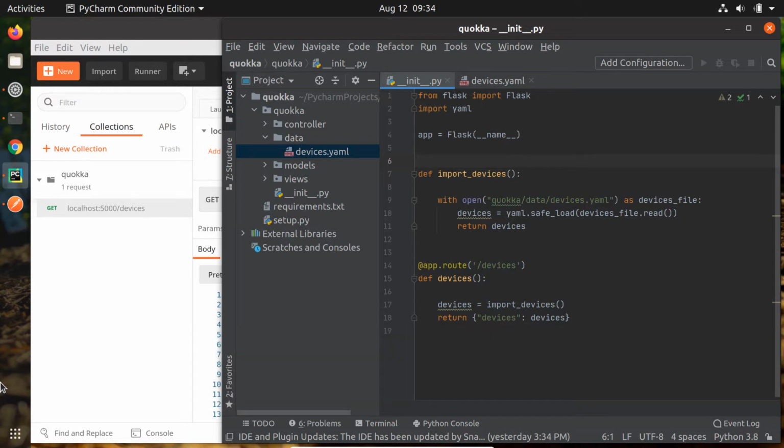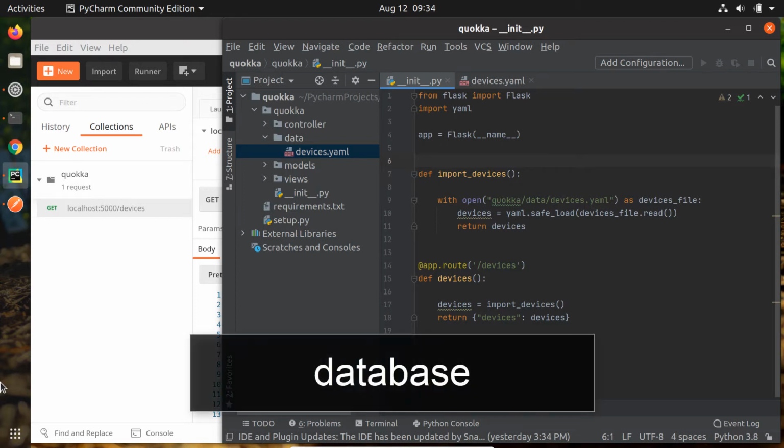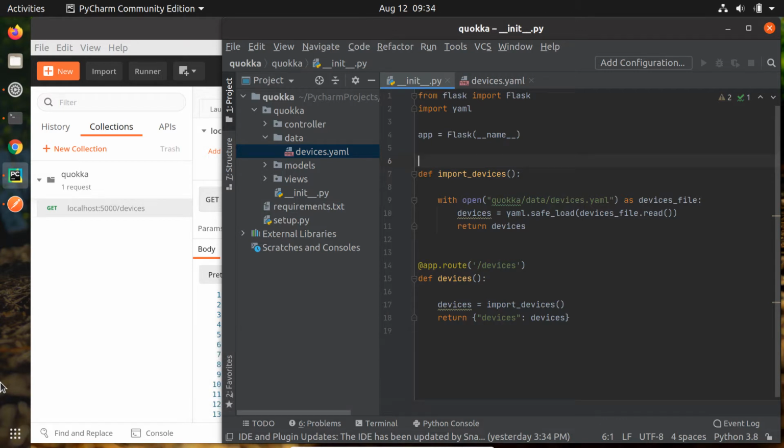Now today what we're going to do is talk about storing data to a database and reading data from a database. But before we do that, let's look at where we are. Where we are right now is this: we have created a Flask application called Quokka. We followed what was provided in the Flask tutorial and did everything that they said. We just changed the name of the application to Quokka.